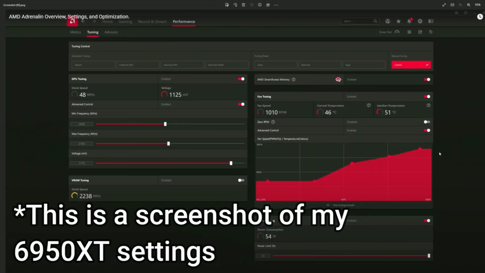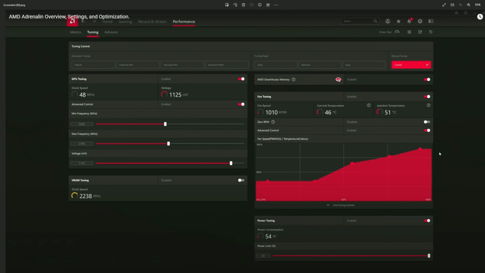Moving on to the AMD section, we're just going to be using AMD Adrenalin itself. You Nvidia guys can skip this part entirely and move on to the next section. But anyway, right here I want to mention I'm doing the very classic 2600, 2700, which is that 100 MHz distance between minimum clock and maximum clock.